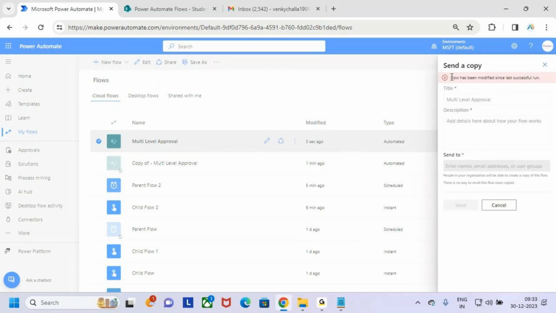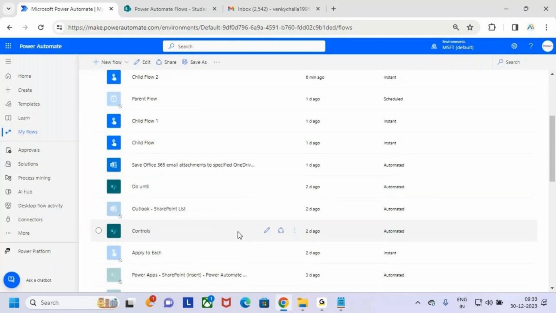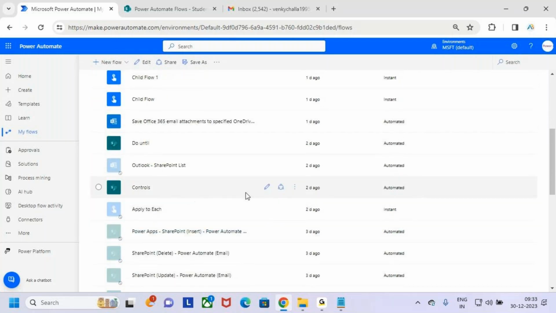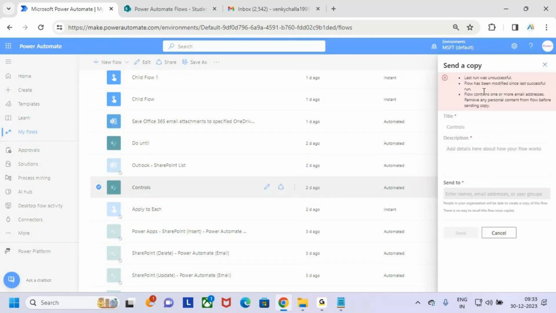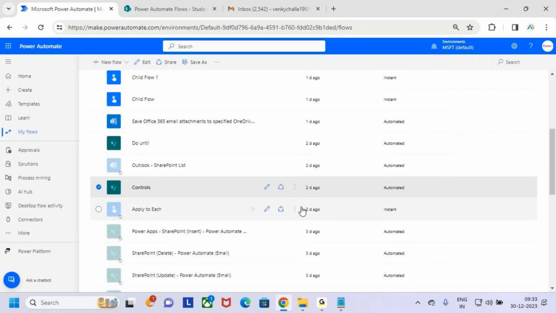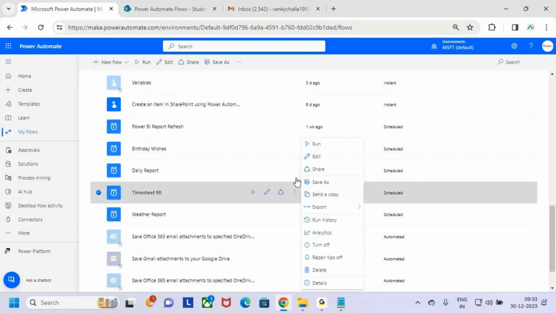It has been modified since last run. It is showing some error. Let me do one thing. Let me select another one. Let me select this control. If you click on this send a copy, from here you can send one copy, guys. Again, it is showing the same error. What is the problem? Let me select anyone.